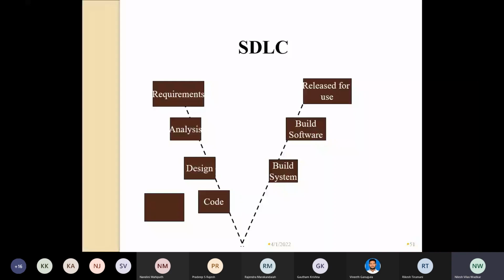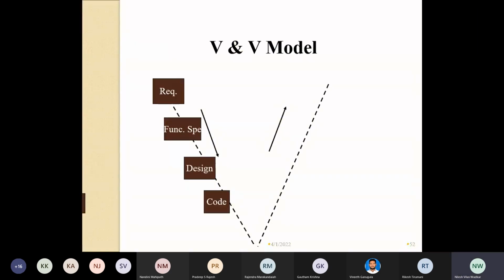If you check this V model, which is a verification model, there is a requirement, then analysis, then design, then the code, build system, build software, and release for use. These are the different phases of one V model. That is called the verification model, or static verification, and validation.